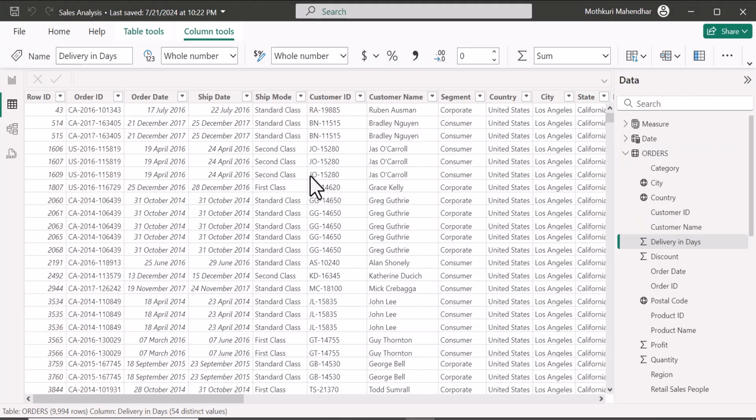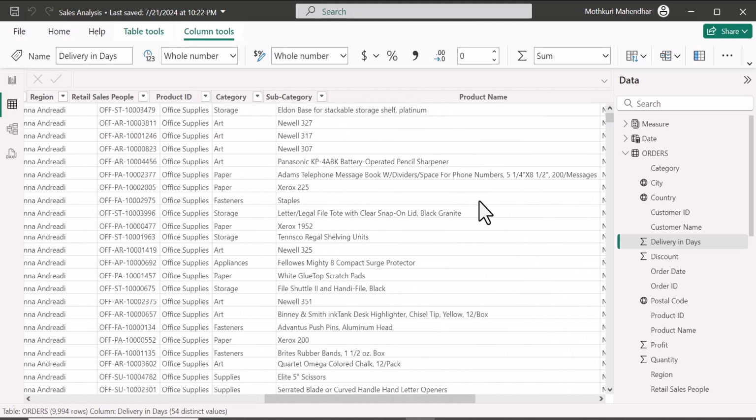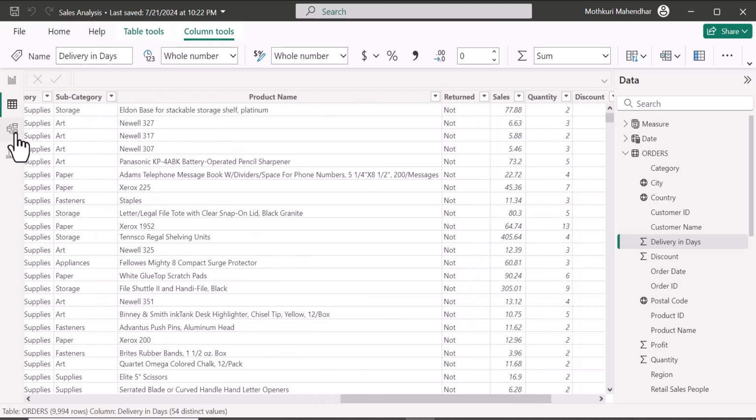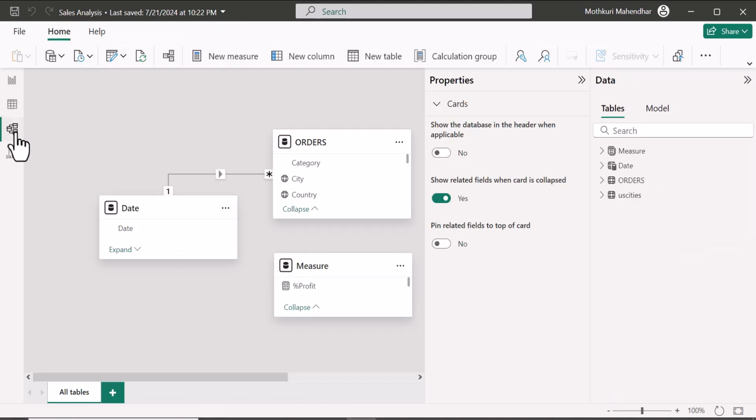Next we have Power Pivot. Power Pivot is the combination of Table view and Model view. In Table view we can see the underlying data of the loaded tables like this. And next we have Model view. In Model view we can provide relationships between the required tables.